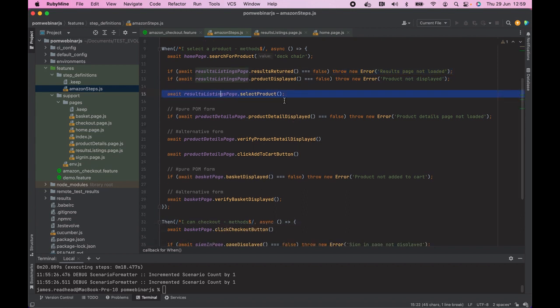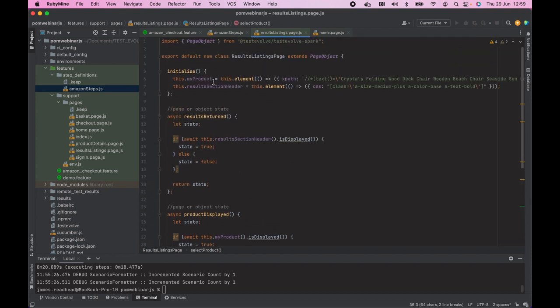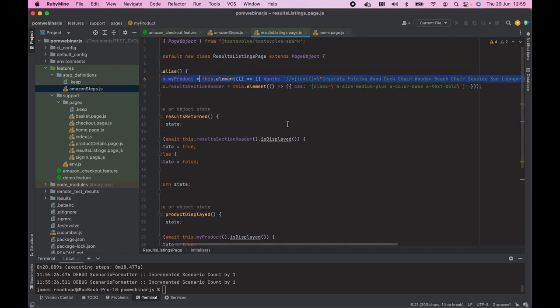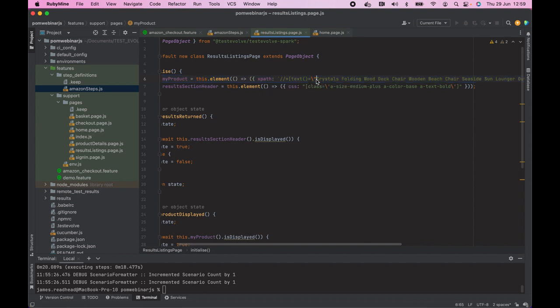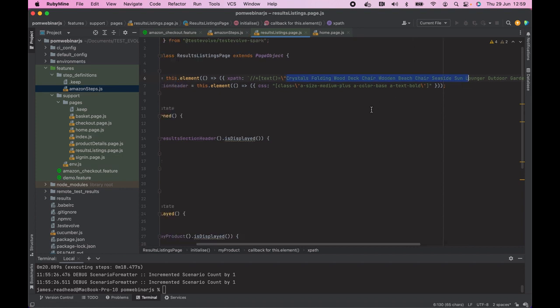Here's a very simple method for the actual selecting of the product. If I look at select product on the results listings page, select product, my function, await this my product.click, and of course my product was declared up here. In this particular case, I'm using an XPath because I want to work with the text value, and that was the long text value that I was working with.